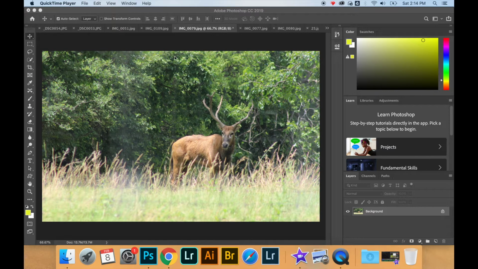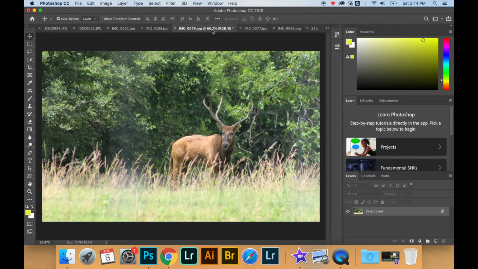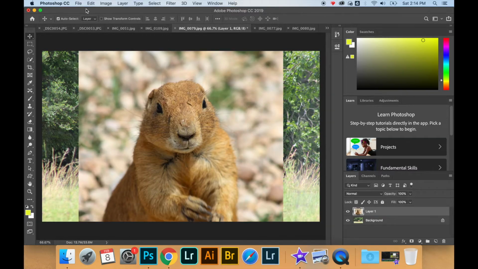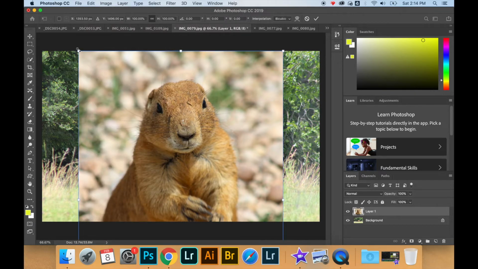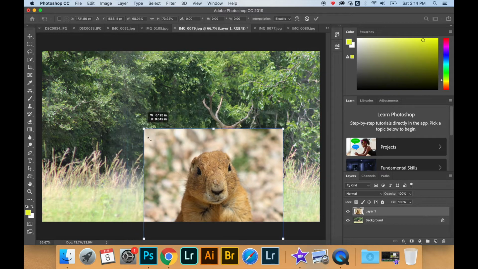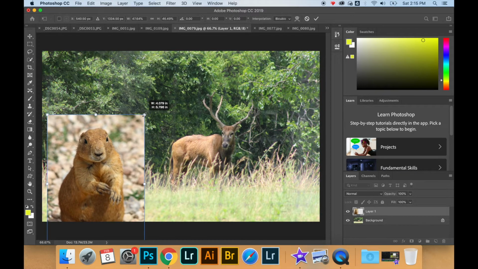How to change the opacity of layers in Photoshop. I'm opening two images here. I'm going to go ahead and copy this one, select all, copy it, and paste it inside the other document. Now I have to edit, free transform this to shrink it down so it's not too out of proportion. My goal is going to be to show you how to change the opacity of a layer.